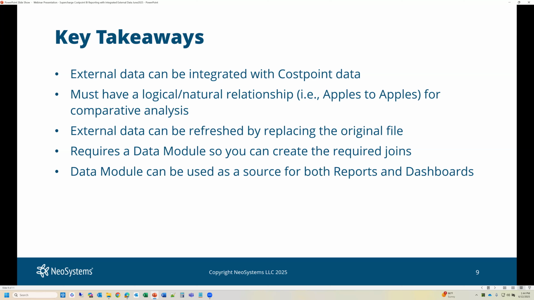All right, next question, Tafiq. Would this method be used to add a complex custom grouping to Costpoint data, or is there an easier way to do that? You can, the data module and the report will let you do that. If you do it in the data module, then it becomes available to your end users who are using that data module for the reporting, whether they're consuming the reports or using it to create reports.